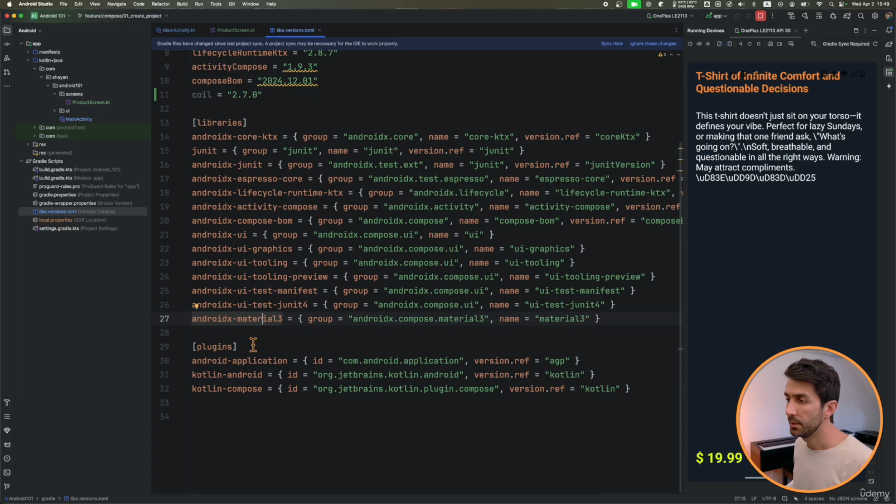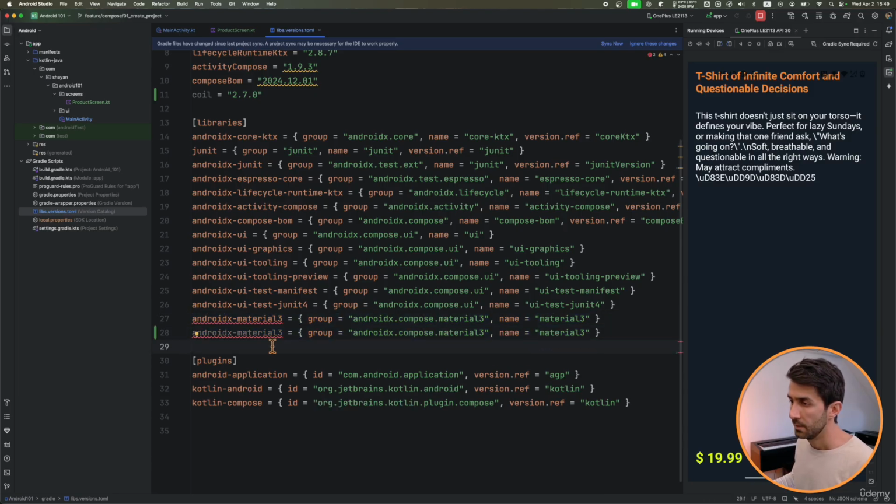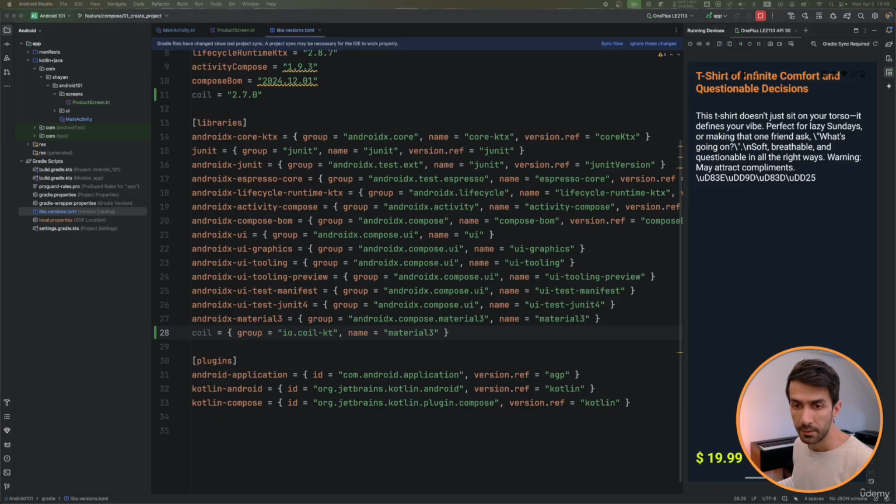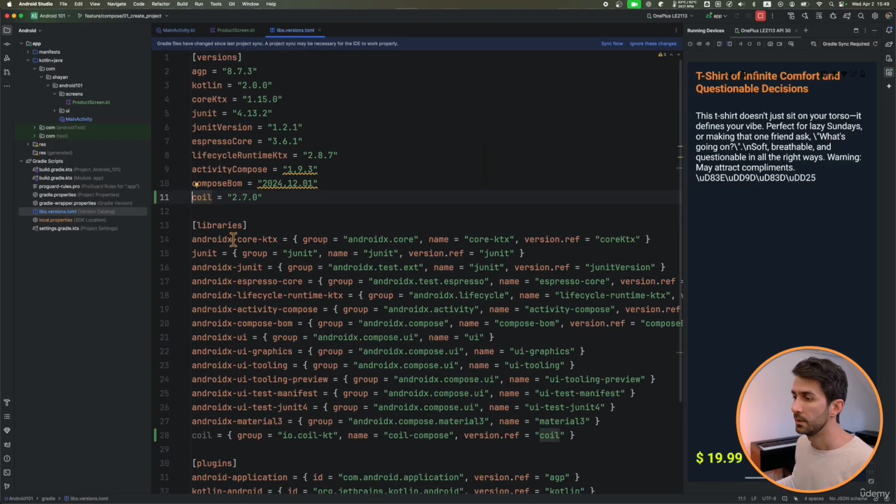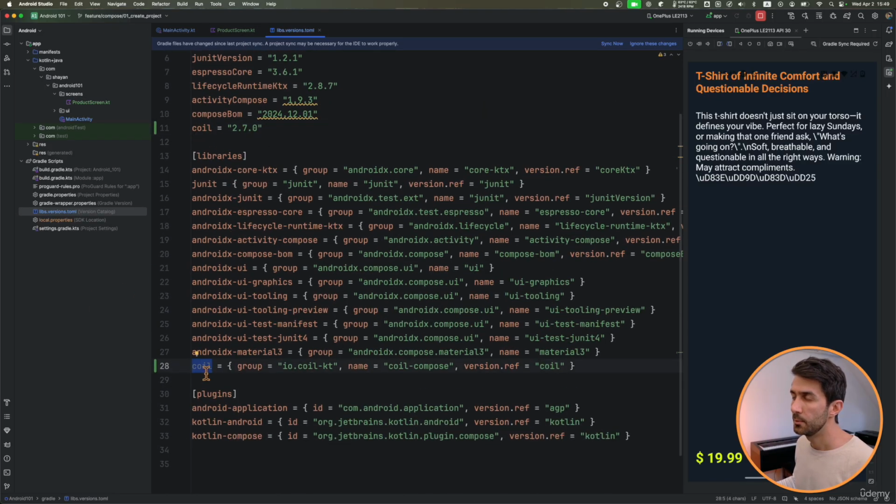So I'm going to copy the last one and rename it to coil. I know that the group is called io.coil-kt and the name is coil-compose. And we're going to refer to the version just like this. So now this new library is added, but how to use it?